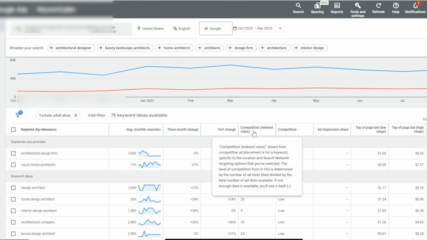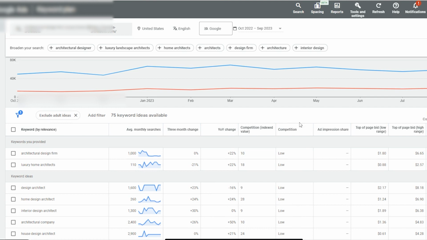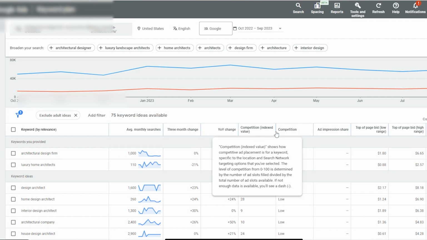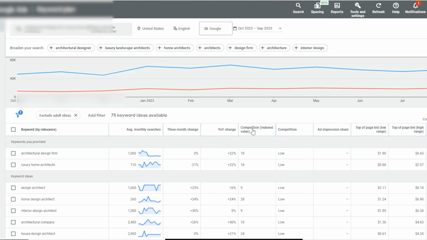Competition index value. In order to understand that, we need to understand the competition column first. Competition in its most simplified form has low, medium, and high. Low means obviously low competition, medium is mid-level competition, and high is the highest amount of competition. So what does that really mean though, right? Google actually gives us an index value from 0 to 100 to analyze the total competition level of each of these keywords. So how low is low competition, right?